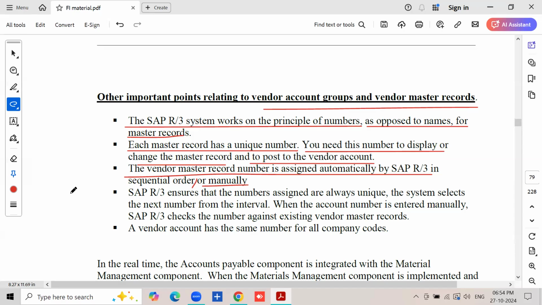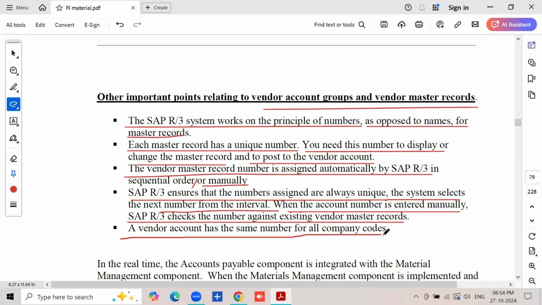Okay. Now, SAP R3 ensures that numbers assigned are always unique. Means no two vendors can have the same number. Every vendor will have a unique and separate number. There will not be two vendors with the same number. The system selects the next number from the interval. When the account number is entered manually, SAP R3 checks the number against the existing master records. And a vendor account has the same number for all the company codes.